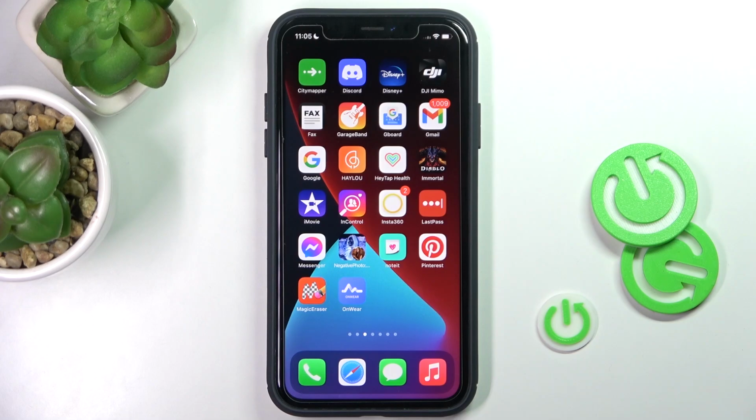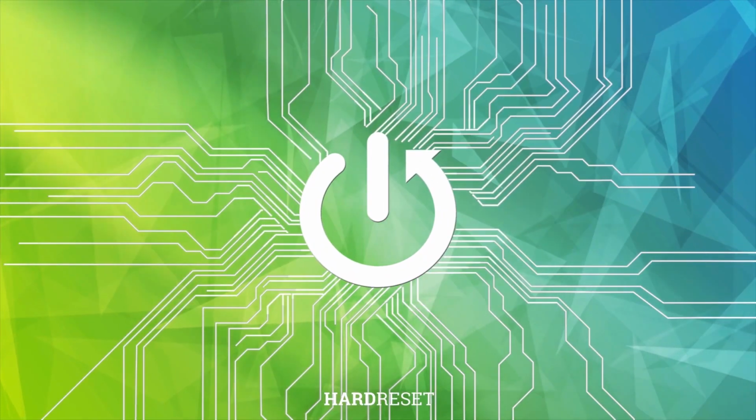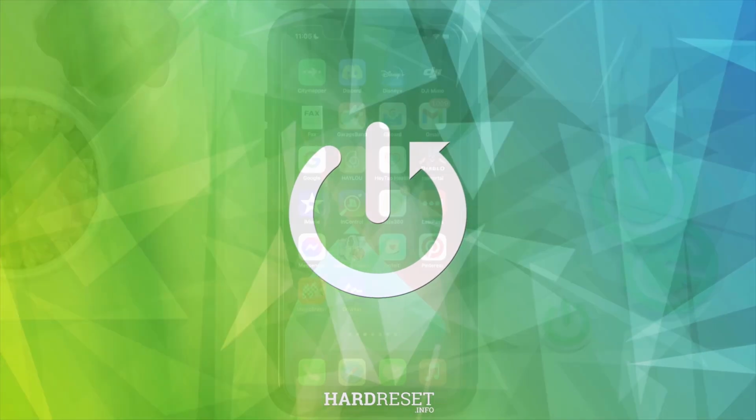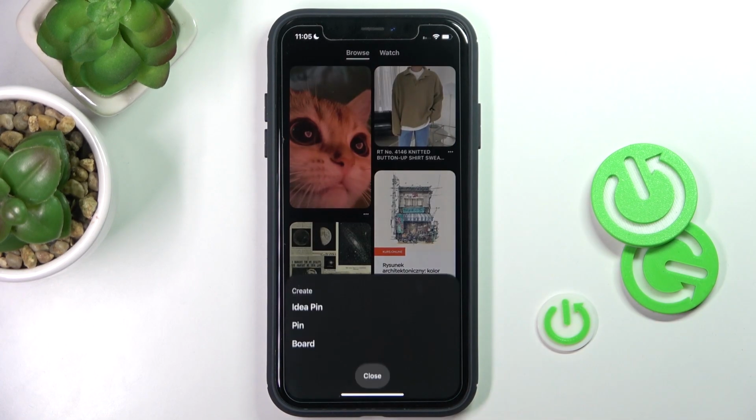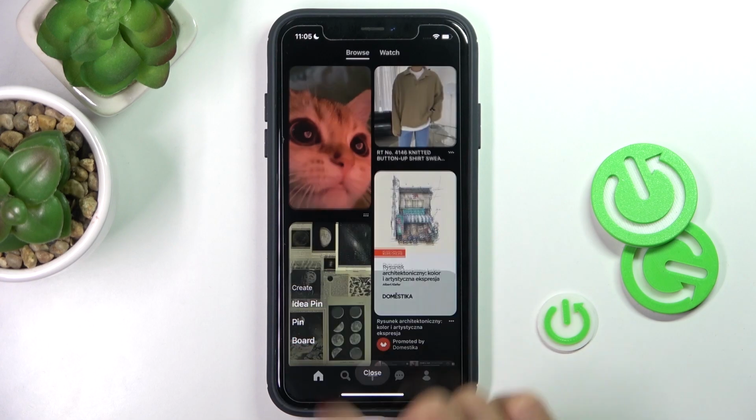Hi guys, in front of me is an iPhone, and let me show you how to create a new Pinterest board from this mobile device. So at first, open Pinterest, then tap on the plus icon and click on board.